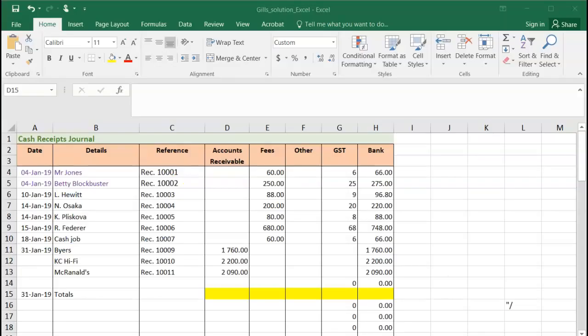Okay, so this is the cash receipts journal. What we want to do here is where the yellow lines are, we want to put a total, being the total of the entire column where all of the transactions are entered into that particular column. Even though we've only got 3 transactions here from Byers, KC, Hi-Fi and McReynolds, we'll still run a total from the very top, even though it's blank, all the way to the bottom, and we'll get it to total in this column, in the cell where it's yellow.